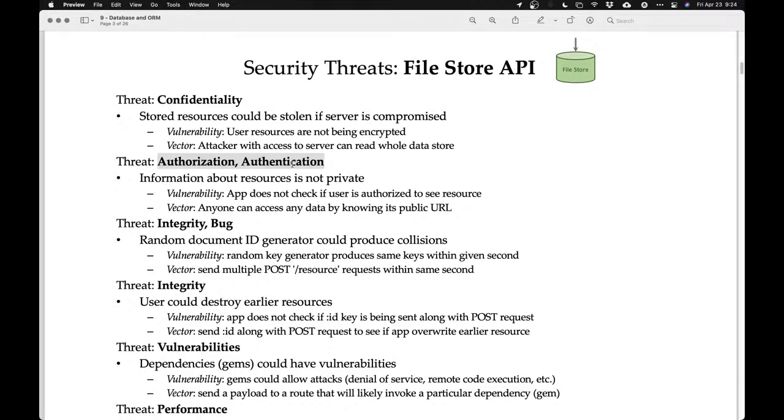All right. Any other way? Imagine I did have authorization and authentication on this API we made today. Imagine we did have it. Any other way people could try to gain access to this data? Yeah?